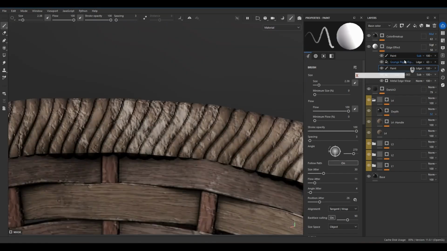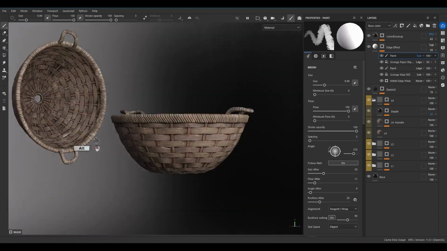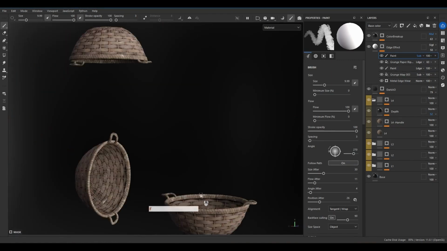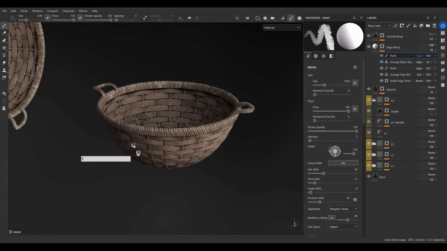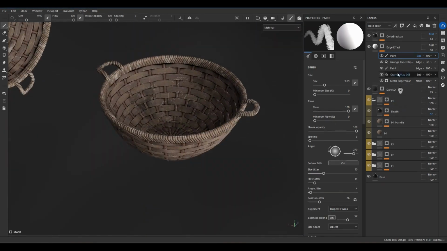Okay, perfect. So in this way, I can control the noise on the surface like this. And remember, we are working on 2K, and if this asset just needs 2K, this result is super awesome for that. Okay, that's it.